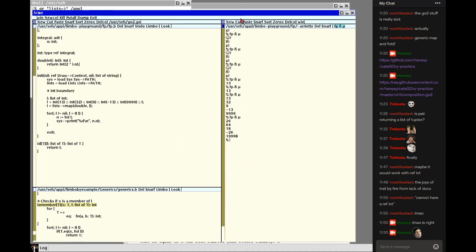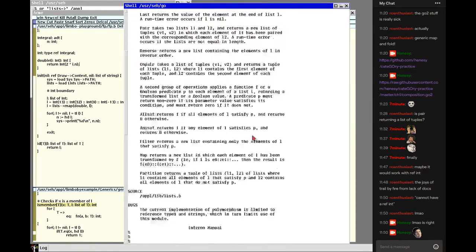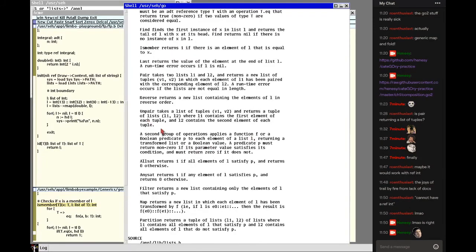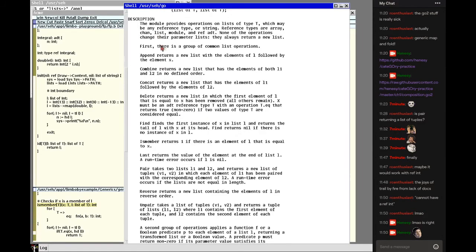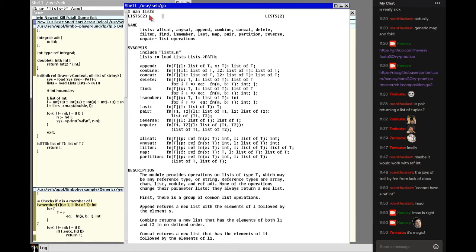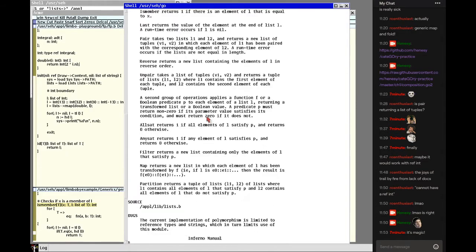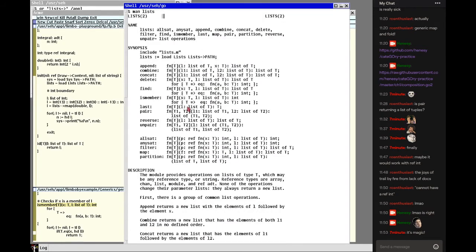So we use map. Let's use filter while we're here, because we like this so much. And it says in the Gospel of Charles, first book of Charles in lists, verse 2, wherever the hell this is, filter returns a new list containing only the elements of L that satisfy P. We're gonna say that even numbers survive. Yeah, I like that.